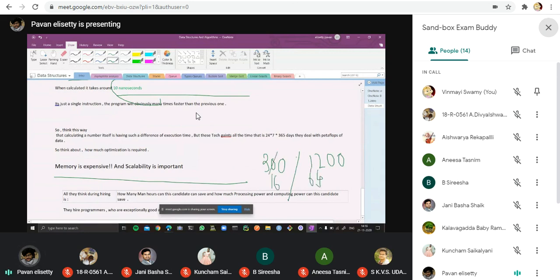So almost it's 4 times. That is, just for the difference of such a small amount of memory, if it is 4 times, think about the petaflops of data that they need to store and process. And that is why data structures and algorithms are pretty important.